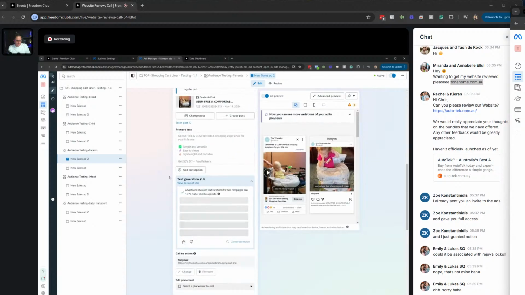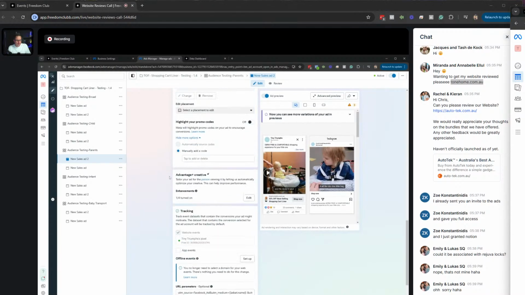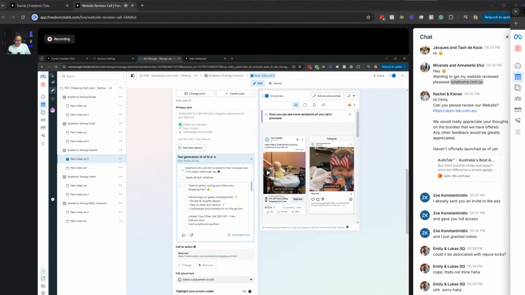Okay, so we've got germ-free comfort shopping experience for your little one. Simple and versatile, easy to clean, lightweight and portable. We just got this shopping cart cover. The first problem is it's a shopping cart cover, but we're showing it not in a shopping cart as the first image. So that's probably one big thing that's not working.